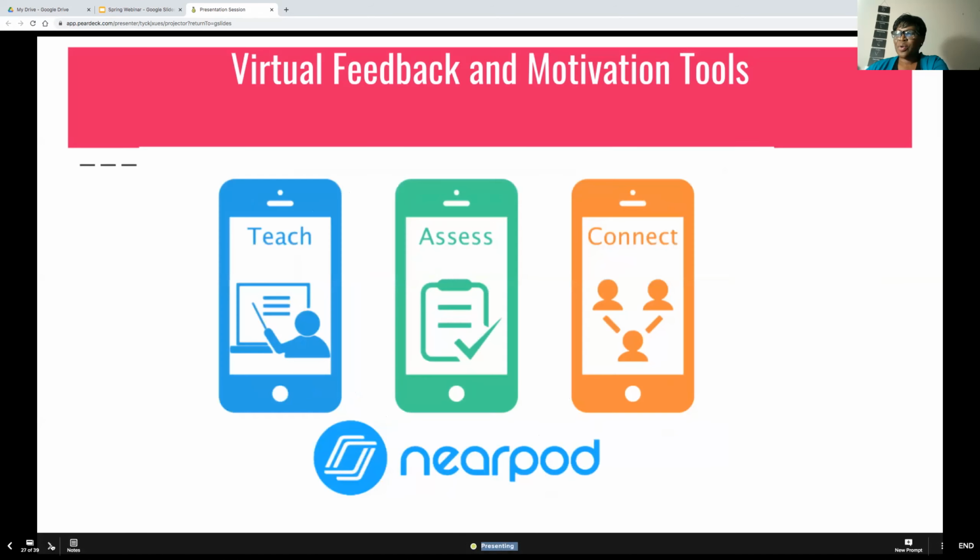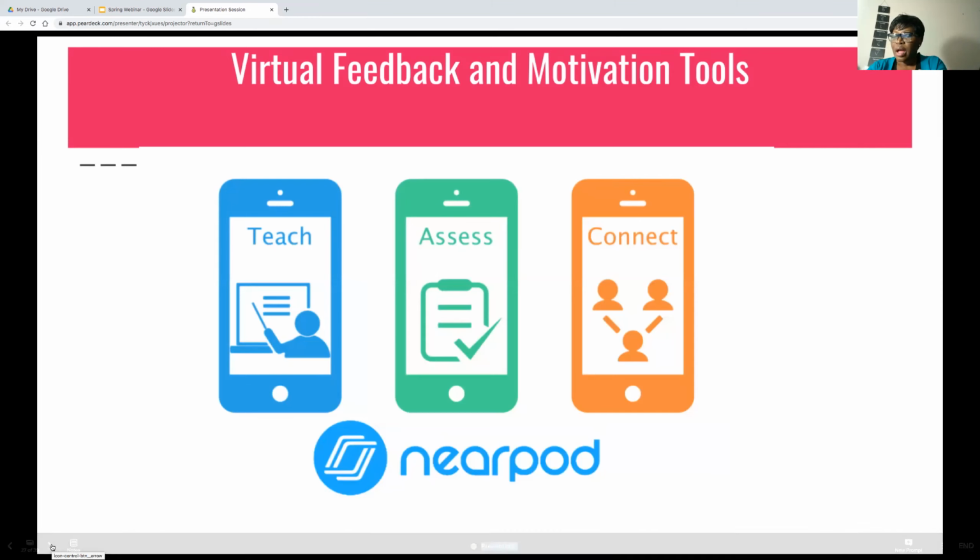All right. So Nearpod is just like Peardeck that we talked about. It allows the teacher to teach, to assess, and to connect with the students. It's a very simple concept. The teacher can create interactive presentations and have a collaborative classroom space for students virtually. It's just like what we're using now. And then we talk about ClassKick.